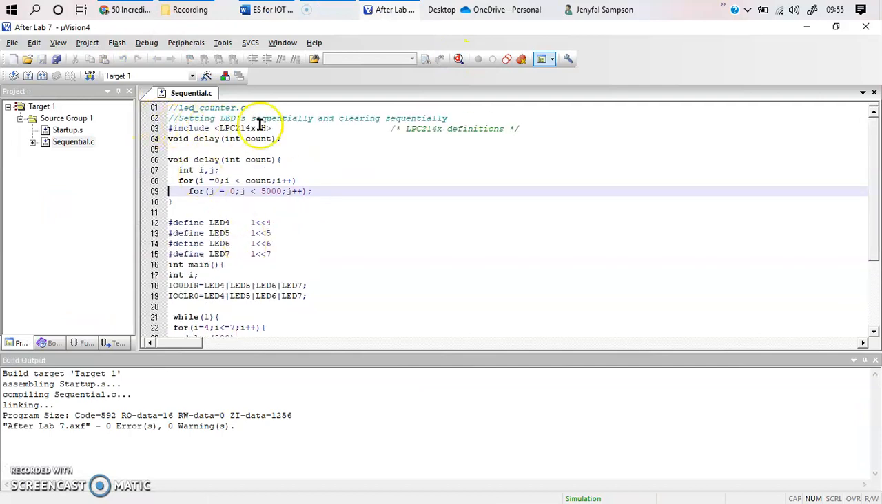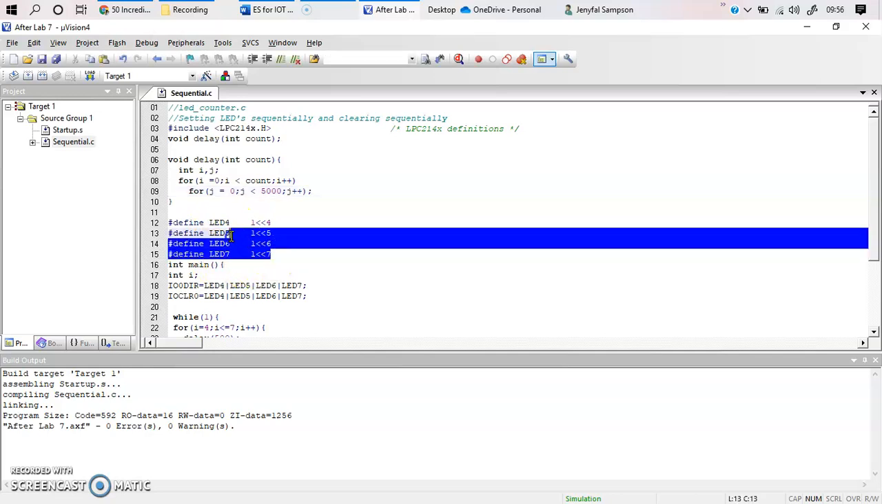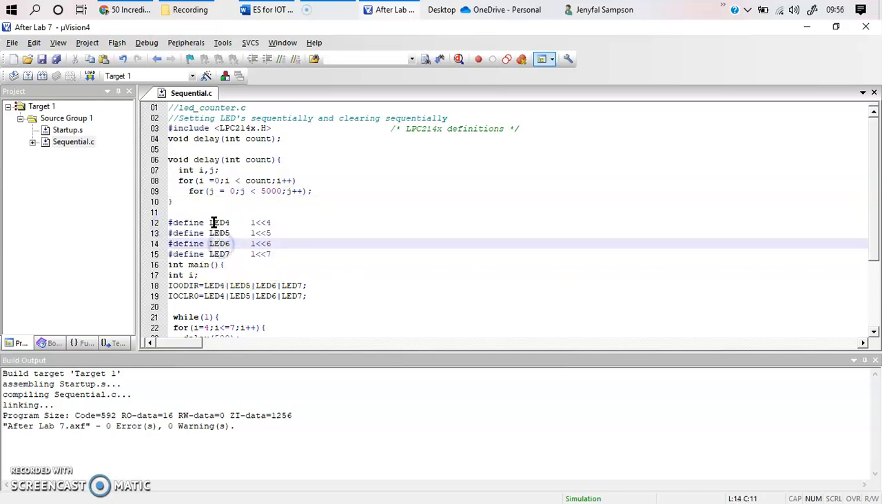Initializing with the header for the microcontroller, followed by the delay part, later I'm going to be declaring the macros for this function. As you know, I'm using pin numbers 4, 5, 6 and 7 of my port 0. I'm initializing them to 1 and declaring them as the macros LED 4, LED 5, LED 6 and LED 7. After I define this macro, I'll be using only these names in the program.